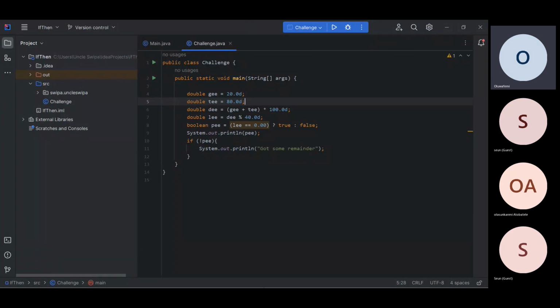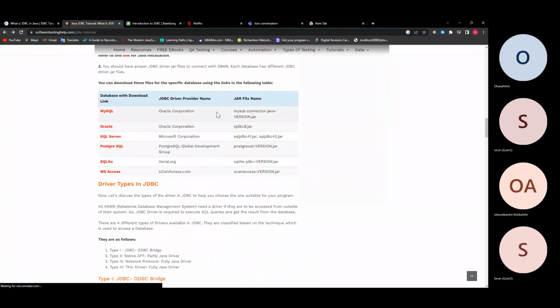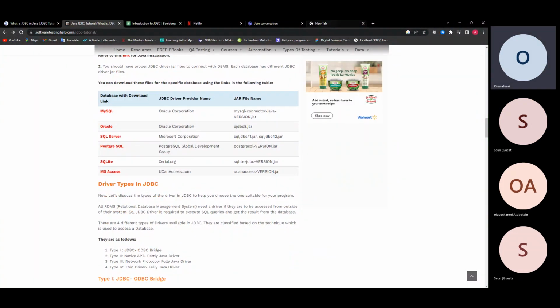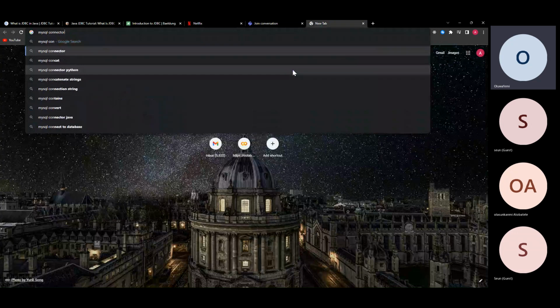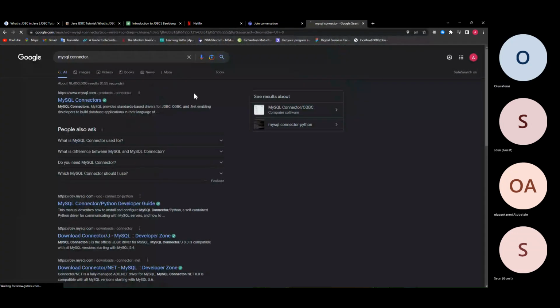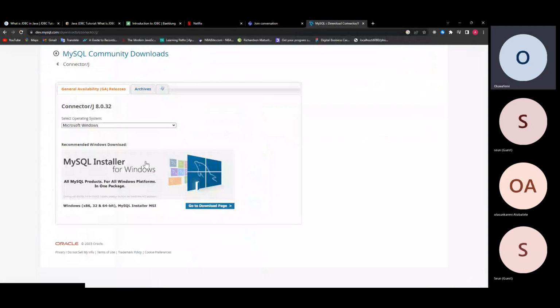Because if you want to download your own connector, just Google MySQL connector Java version. This will take you to the site. You have different options for ODBC driver, Node.js, whatever. But the one you'll be concerned about is this particular one. This is the one you actually want.